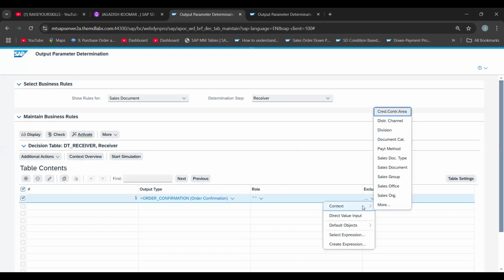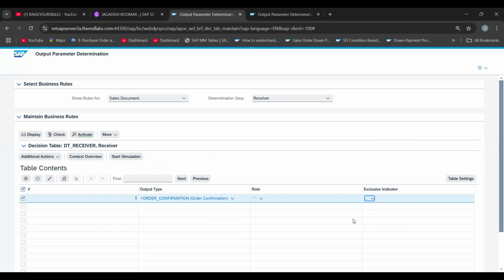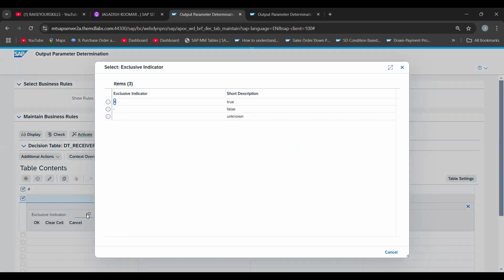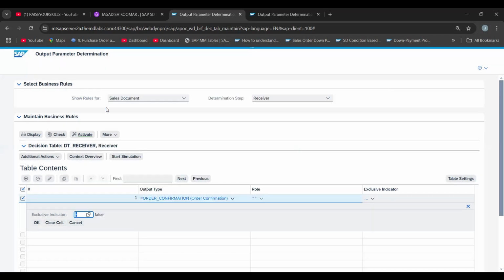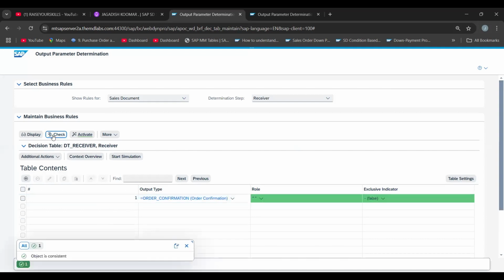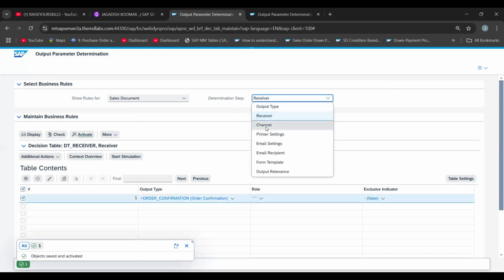Exclusion indicator. If you would like to exclude any specific values, that you can also do. So maybe you can say exclusion indicator, let's put it false, okay, as of now. So just click on check, object is consistent, activate. If any settings have an issue, you will get that.